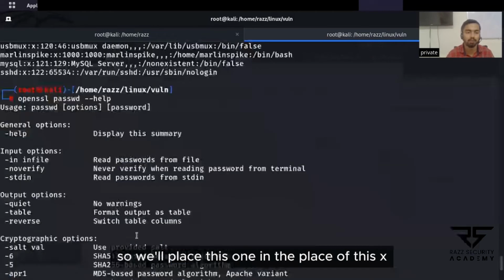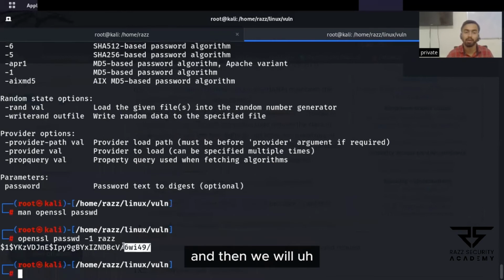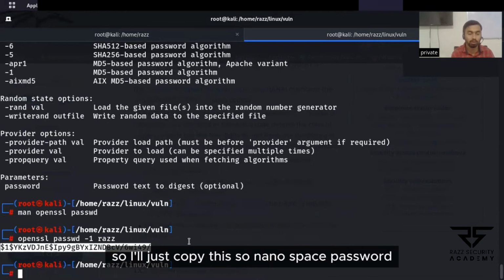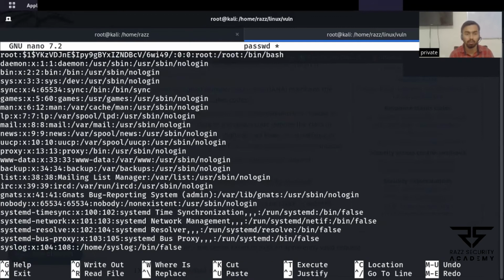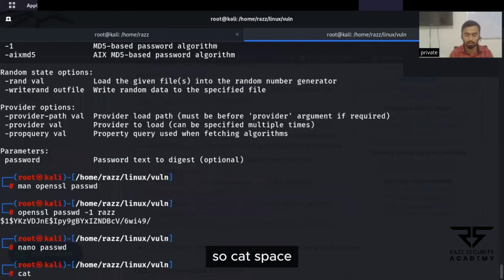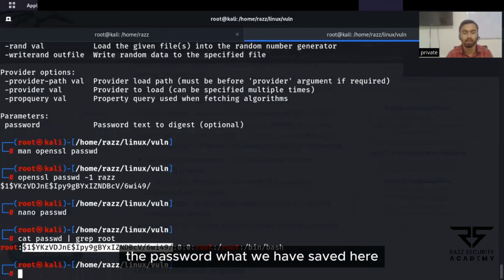So we'll paste this in place of the X, and then we will upload it back to the victim machine, and then we will be able to log in. So I'll just copy this. nano passwd, paste. Control O to save, Control X to exit. So cat passwd | grep root. Okay, see here the password we have saved. So this is the hash. The value was Razz. The password was Razz.